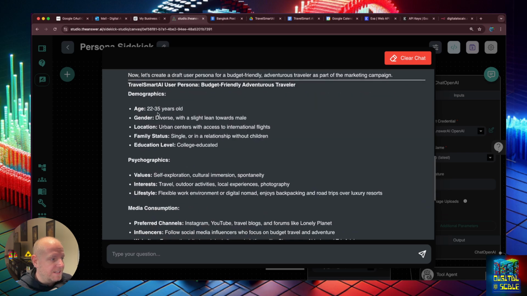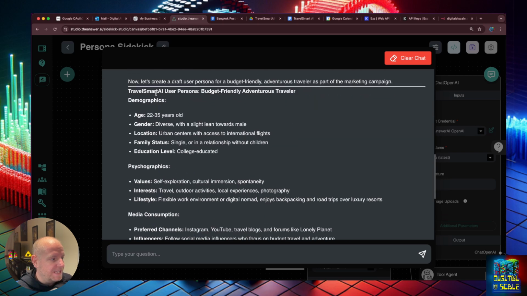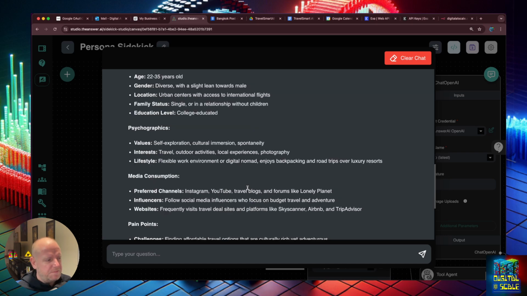So now it's creating this. We have a Travel Smart AI user persona for the budget-friendly adventurous travel. Demographics, age 22 to 35, gender diverse with a slight lean towards male, location, urban centers with access to international flights, so New York, San Francisco, family status single, since we did, or in a relationship without children, and college educated. We could probably play with that. Maybe that depends on what we're trying to go for here.